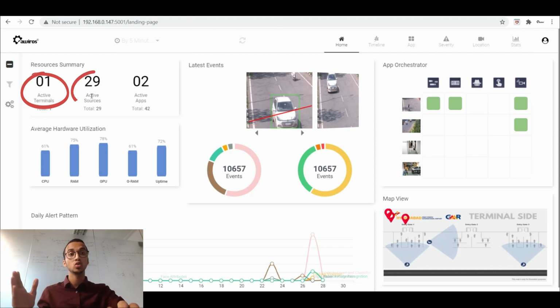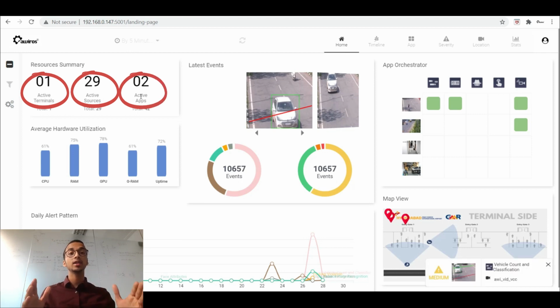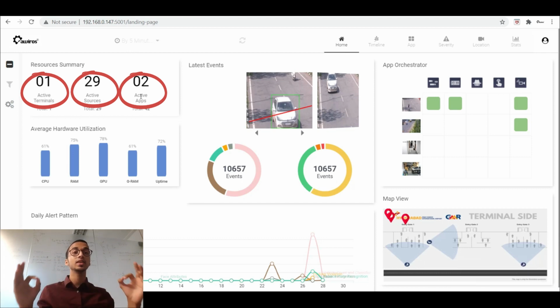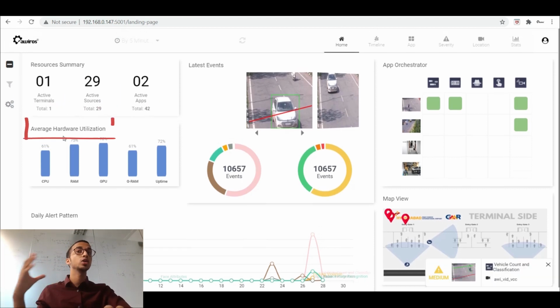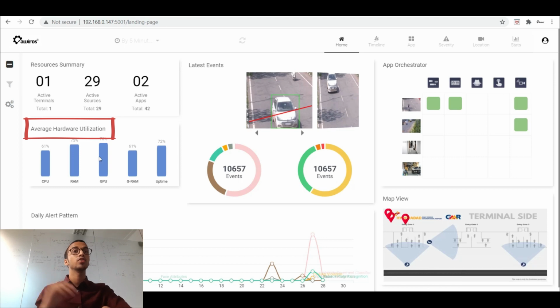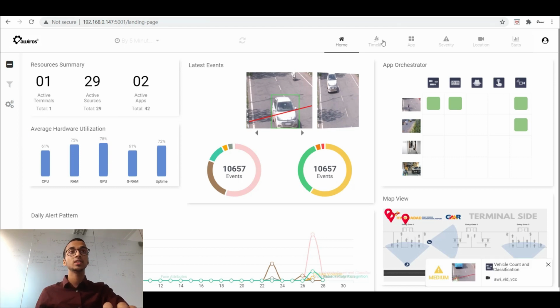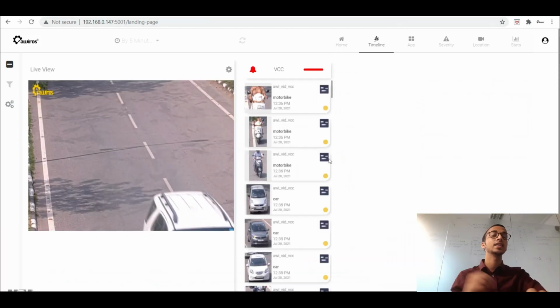The number of active sources represents the number of cameras on which your application is running, and active apps is the number of AI applications that are running. At a time, more than one application can be run on multiple cameras at multiple sites, and everything can be monitored from a single page. You can see the average hardware utilization that a particular application uses, and for now the application that is running can be seen in the timeline.